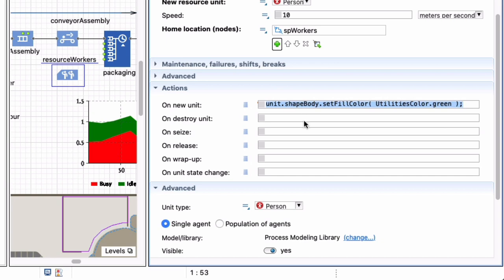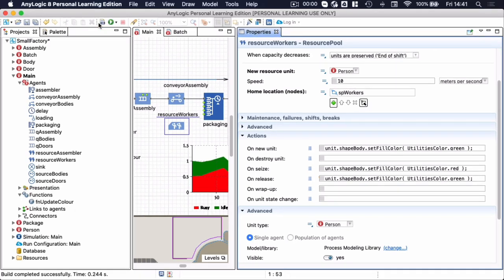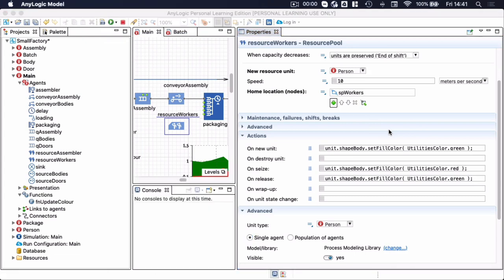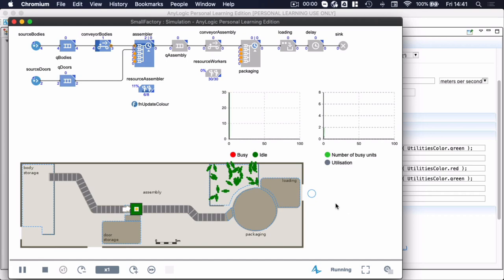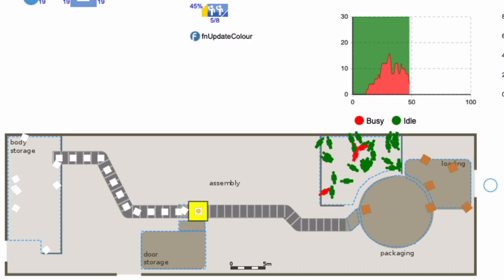In the same way, I'm going to copy that on seize. That entity should become red, and when it's released, it should become green again. And I can change the colors to see what state my resource units are actually in. And that is it. I should be able to save my model and run it. And I should now be able to see specifically which one of my agents are busy or idle whenever an assembly moves into the packaging area. So they are two busy, two more. If I speed it up, I can actually see them change back to green when they're idle.